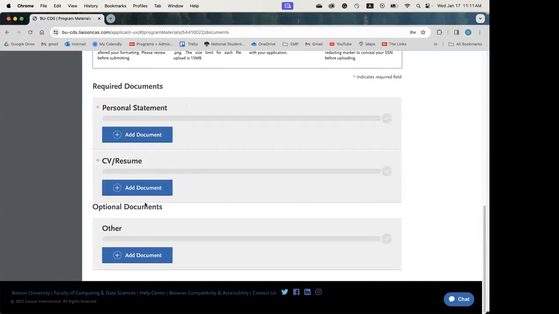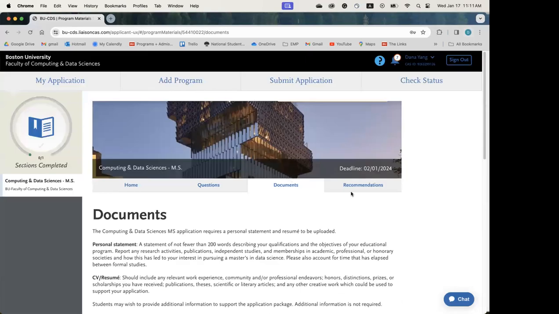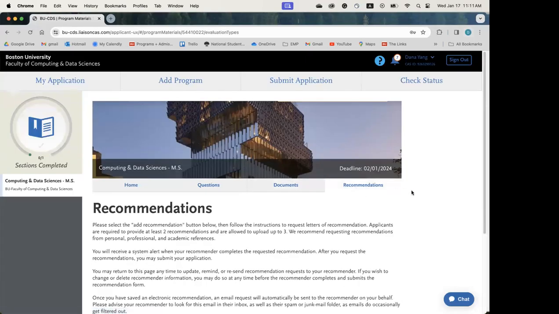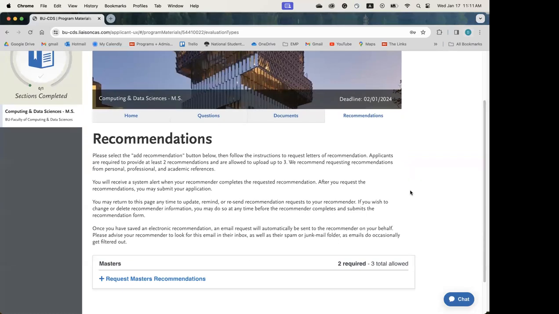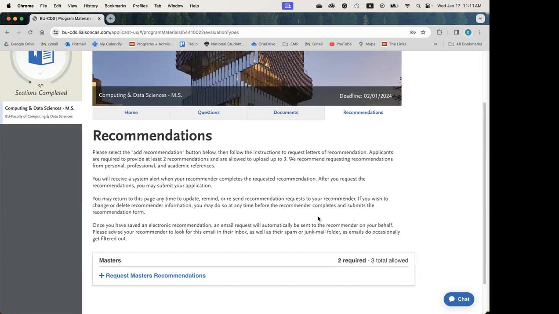Okay, after you finish uploading them, you want to go to the next part, recommendation. So for this program, we ask for 2 recommendations to be submitted. But if you want to submit an additional letter of recommendation, you can submit up to 3. Okay, no more than 3. 2 required, up to 3 total.